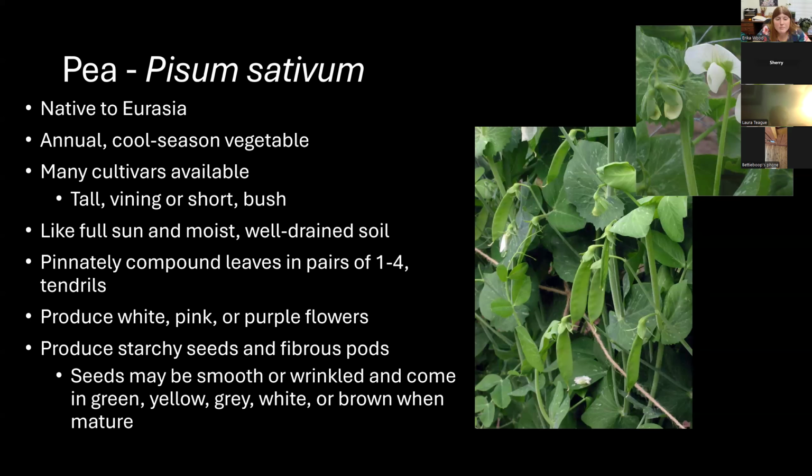But when we are growing it, it does well in full sun. It likes moist but well-drained soil. Of course, we are caging or trellising it in some way because it grows with tendrils. So not only does it have the compound leaves, but it has those tendrils to help it cling on to different surfaces. The flowers, depending on the cultivar, can vary from pink, white, purple generally.